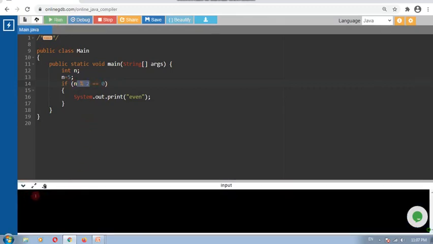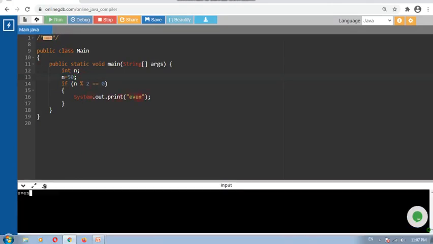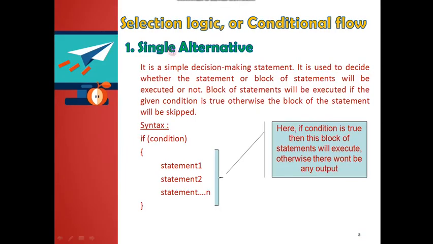Am I getting any result? No, because I gave here 5. Suppose let's give it 50. So now 50 is an even number, so I will get the answer as 50 even. So see. Fine. Hope all of you get cleared about single alternatives.